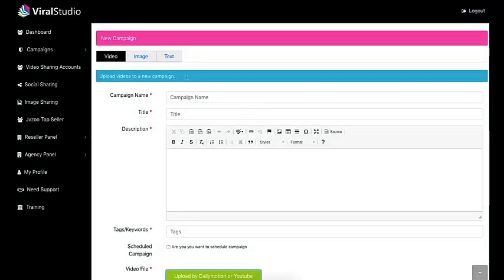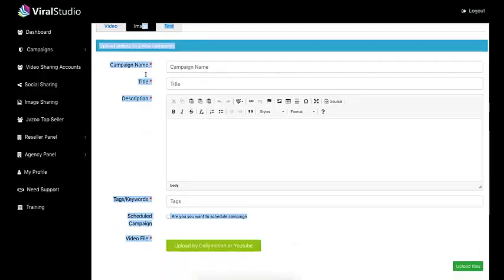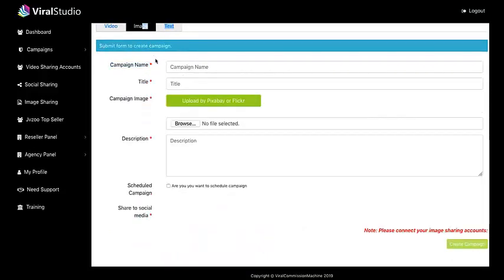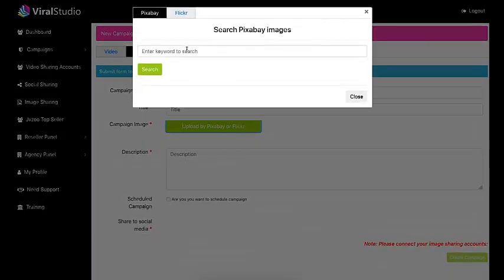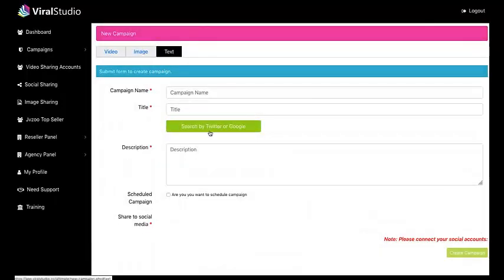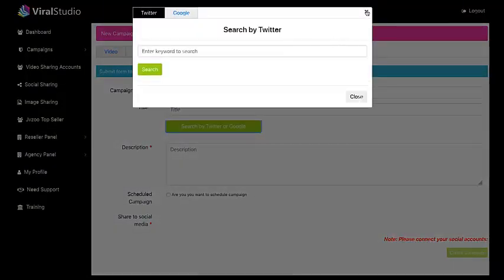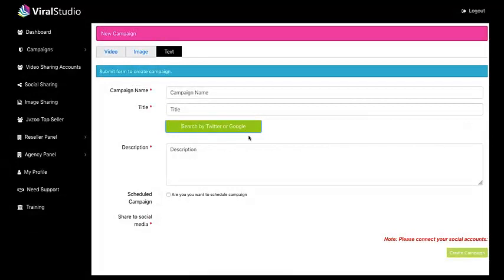You can then find images: click on the image tab, and you can find images from Pixabay or Flickr. You click on that, same deal, you type in a keyword and it will pull the images from Flickr or Pixabay. As well as that, you can find things from Twitter or Google as well. Once you've selected what you want to share, you can fill out this campaign builder. You can insert your affiliate link here.